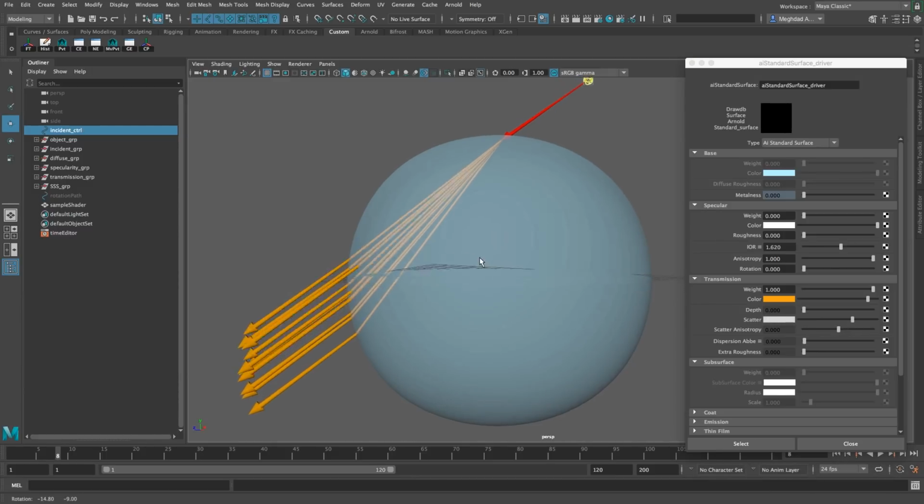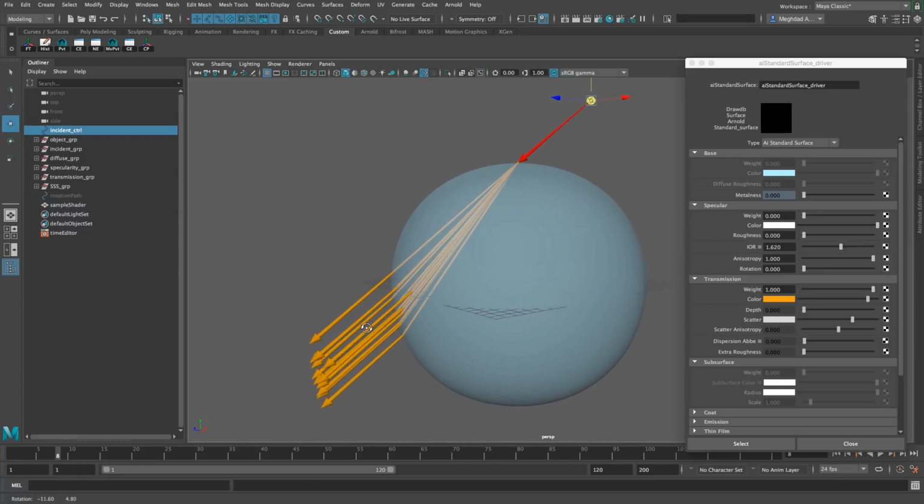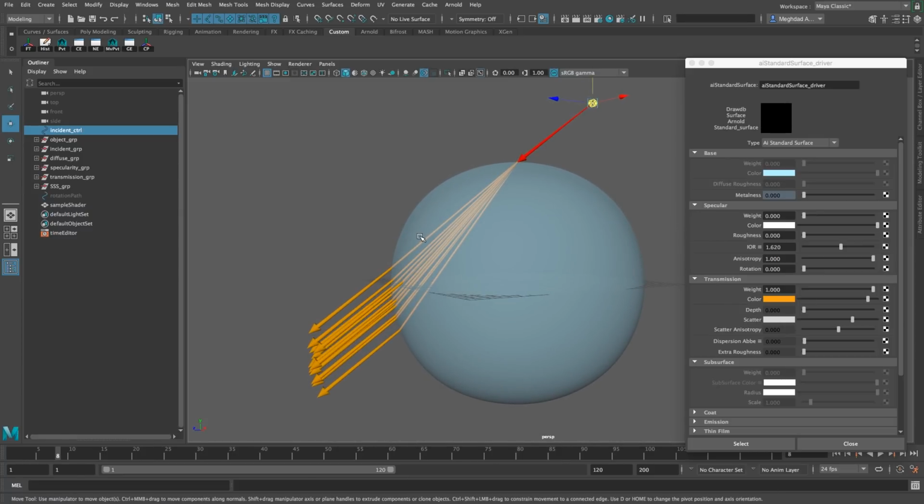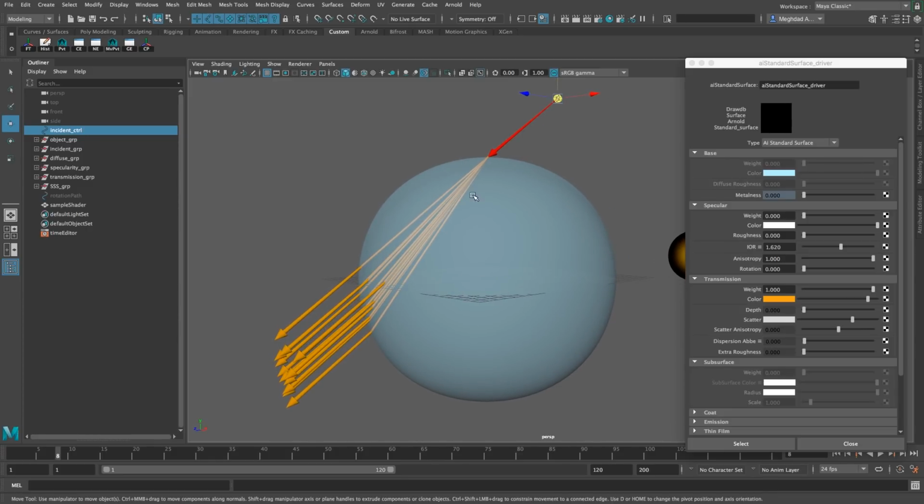These light rays are able to transmit through the surface. However, they're all a little bit randomly scattered in different directions inside the object. This actually causes the look of any object that is behind this surface to be a little bit blurry.